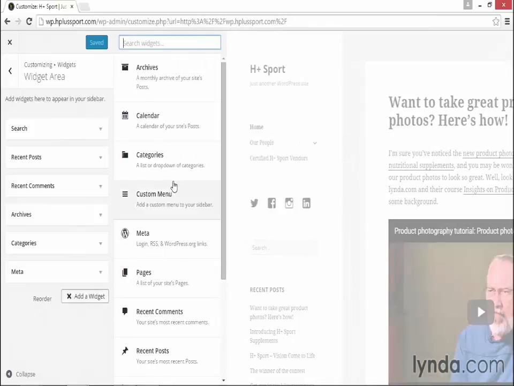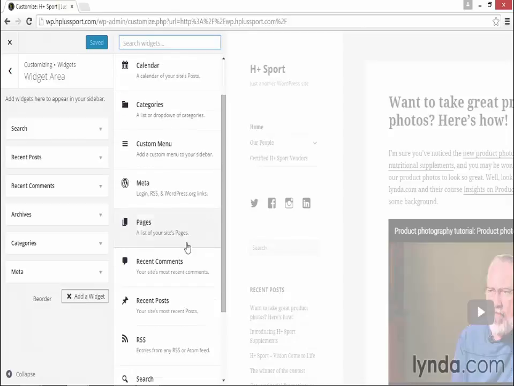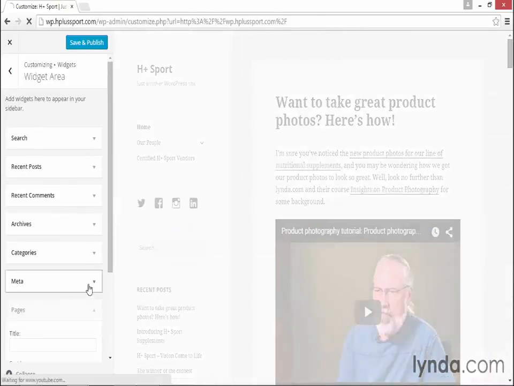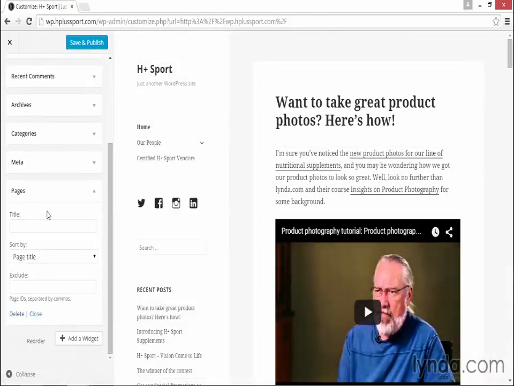To add widgets to your widgetized area, simply click on this Add a Widget button, and you'll open the list of available widgets. WordPress ships with a long list of default widgets, and you'll also see that as you add more plugins like Jetpack or something else, you may have additional widgets that show up. Adding a widget, like the Pages widget, is as simple as clicking on it, and it'll appear in the sidebar here.